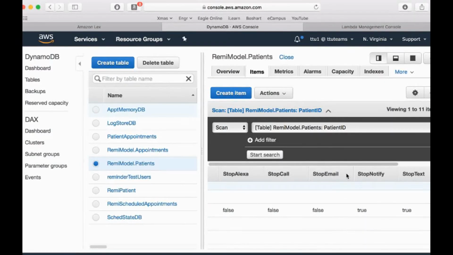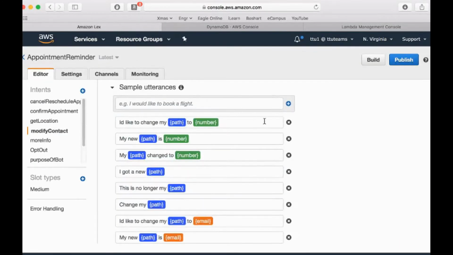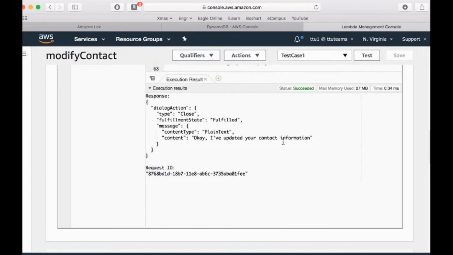The other task I completed is a modify contact intent. This intent is for when a patient's phone number or email changes and they'd like to move their reminders to their new address. The user will say something like, "My number has changed," or "Here's my new email," and the system will update our database accordingly. And they'll see something along the lines of, "Okay, I've updated your contact information."